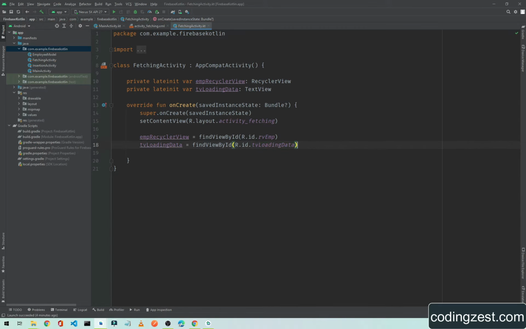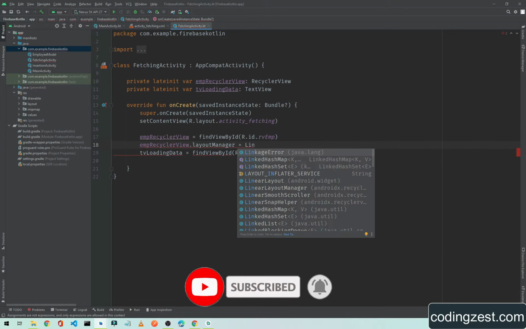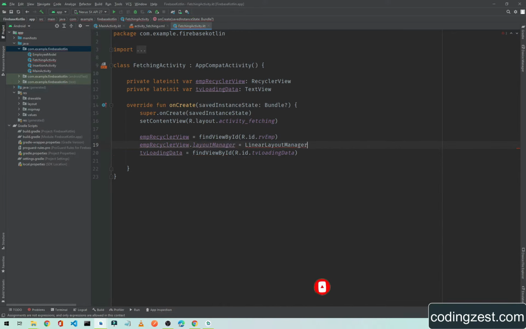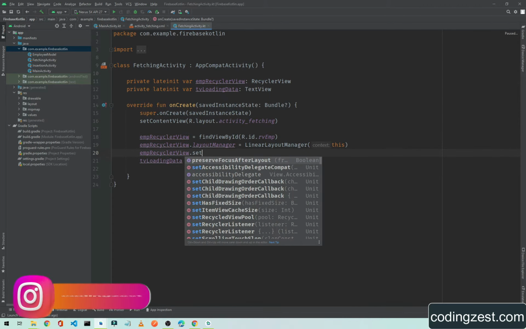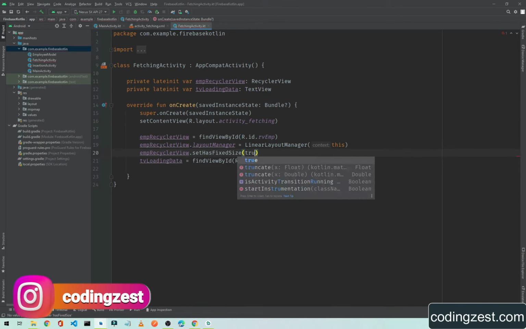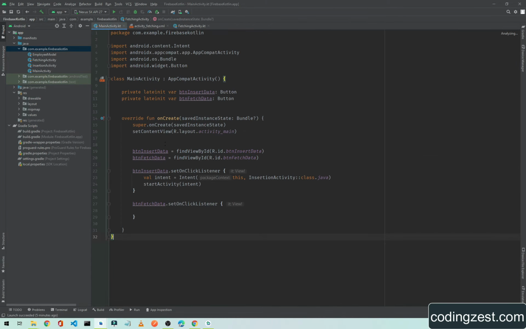Okay, so now we have initialized our views, and we will also add the layout manager. Layout manager is equal to LinearLayoutManager, and this. And also add employee recycler view dot setHasFixedSize, and it will be true. So now we have initialized our recycler view and text view.